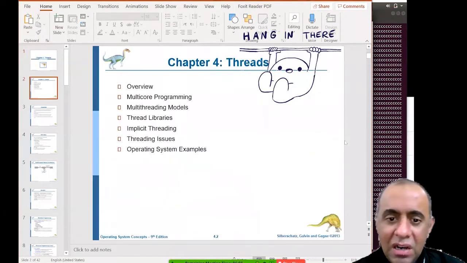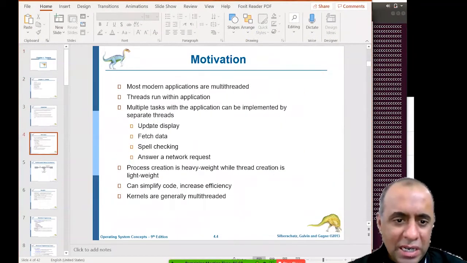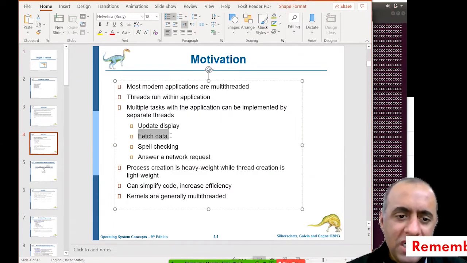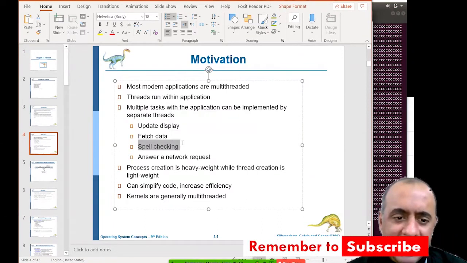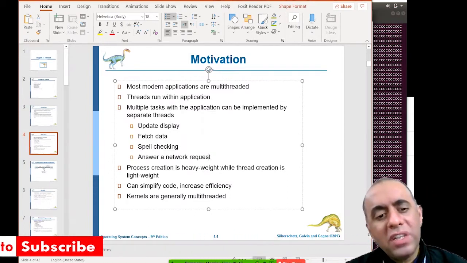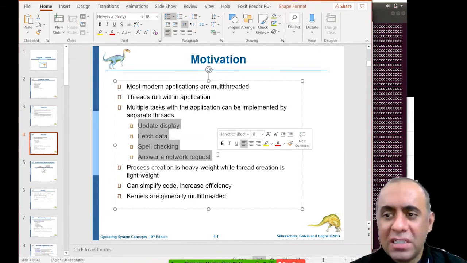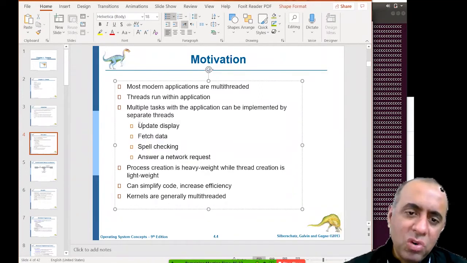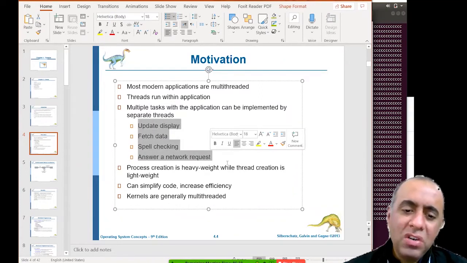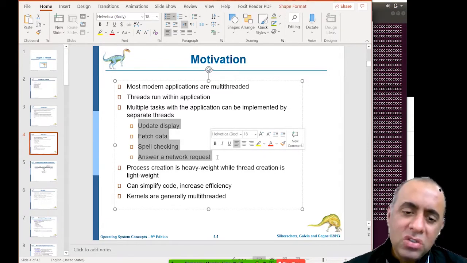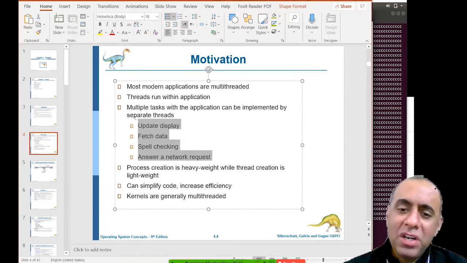But threads are for, for example, a word processing application that could be updating the display as you were typing a letter, fetching data from somewhere, spell checking, and answering a network request at the same time. All of these features are smaller as compared to a browser application. So if we create separate processes for all of these, it would be wasteful. It would be less efficient. It would take more memory. So instead, what do we do? We make separate threads for all of these.